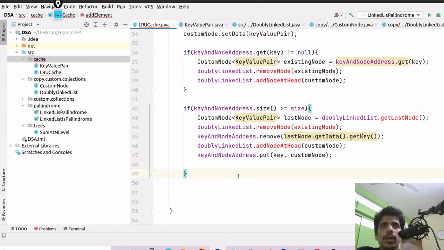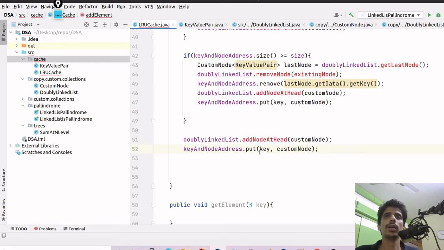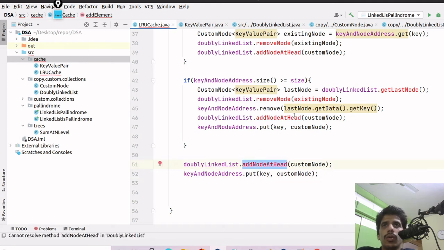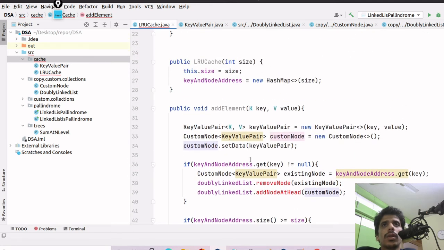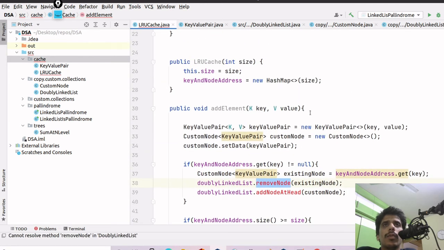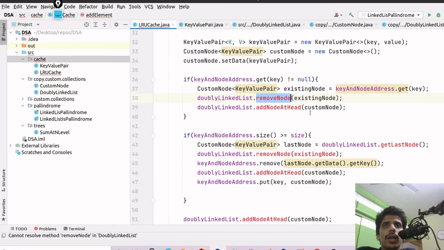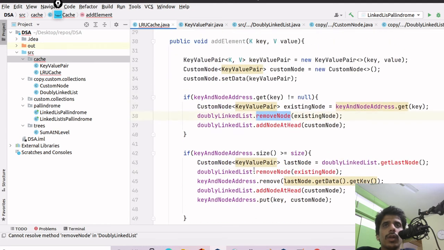If size is not greater than that, what we will be doing is simply these two operations, no need to remove. Doubly linked list, add node at the head, we will put the custom node into the head, and put the same into the map with that address, right? And yeah, that will be sufficient. So we will define these methods after writing get and add element, so in the last we will define all these operations in our doubly linked list.